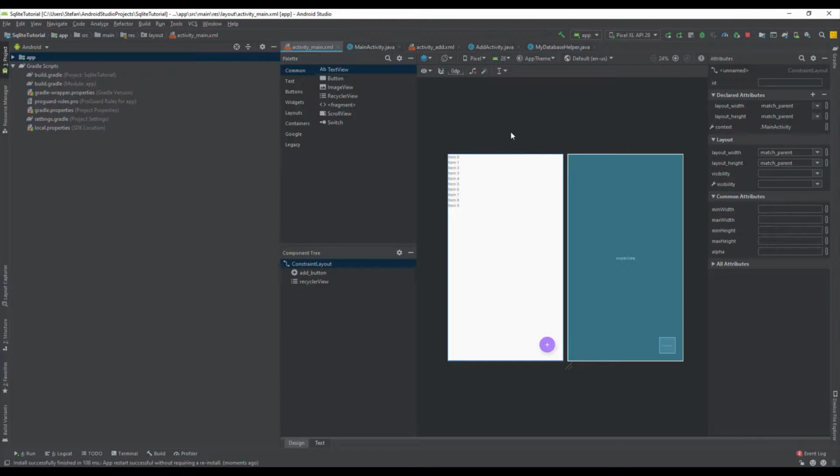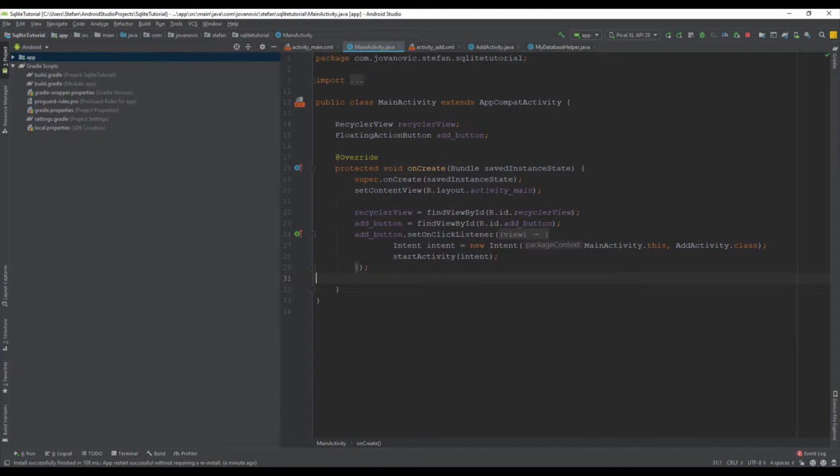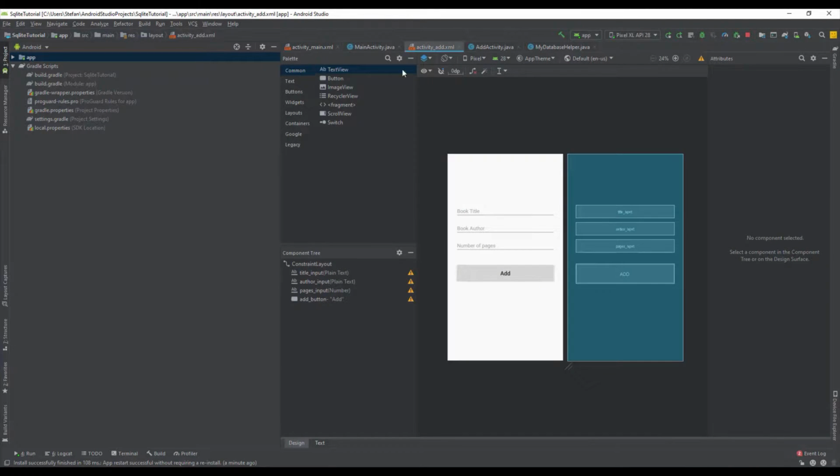So in the last video we designed two activities, and also we created my database helper class, in which we defined our SQLite database schema. As you can see, this is our main activity. We have our floating button, and this is our add activity, and we have 3 edit texts and 1 button.